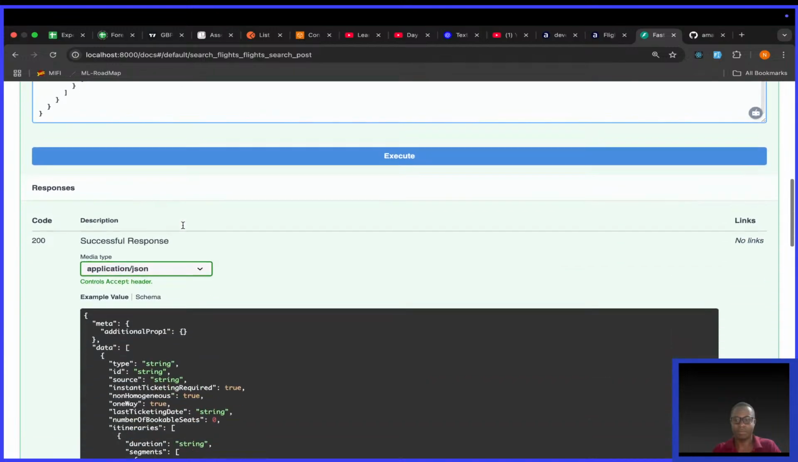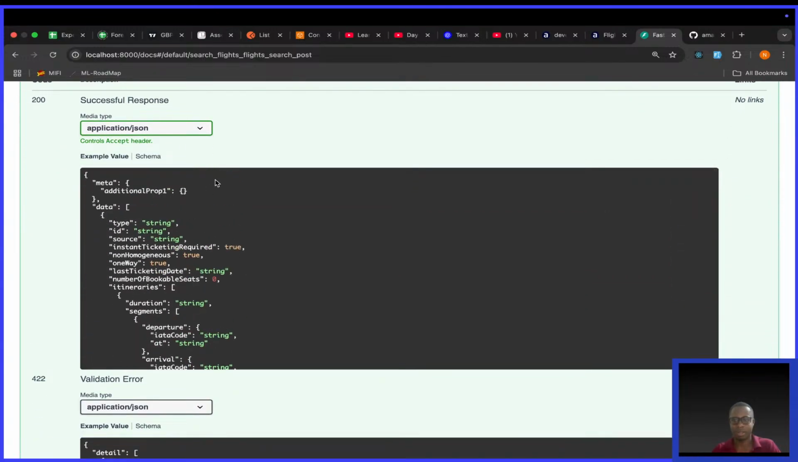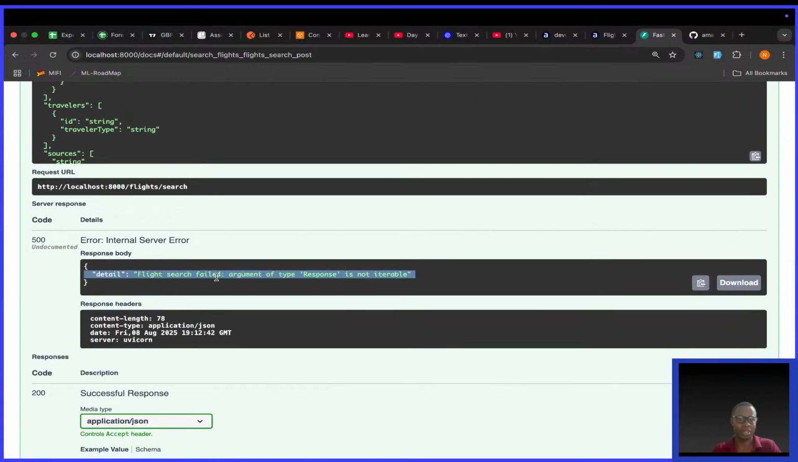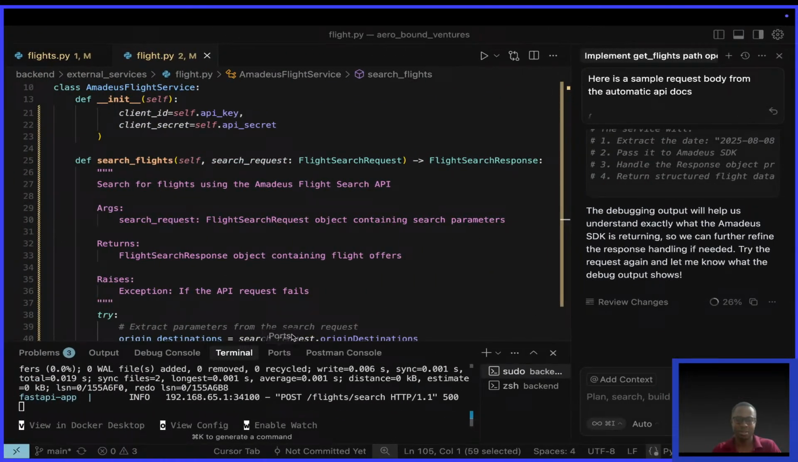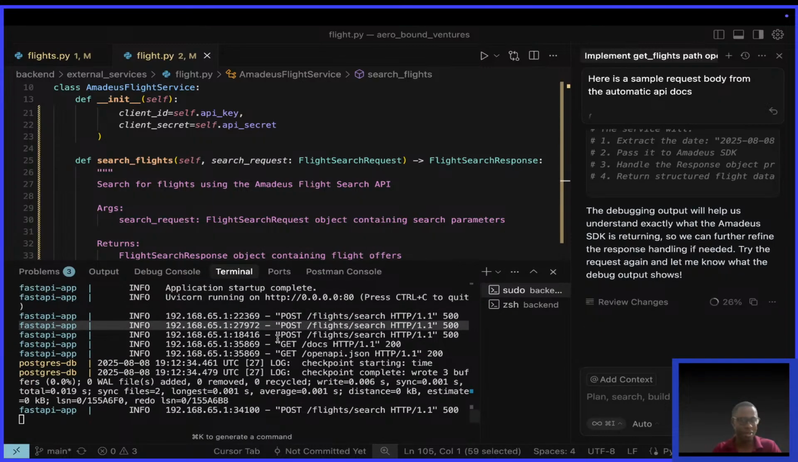Come back here. Okay, execute. You see we get the same error. So let's tell AI we don't see the print statements. I want to see how far AI can go. I want to see how long it takes for AI to start hallucinating.